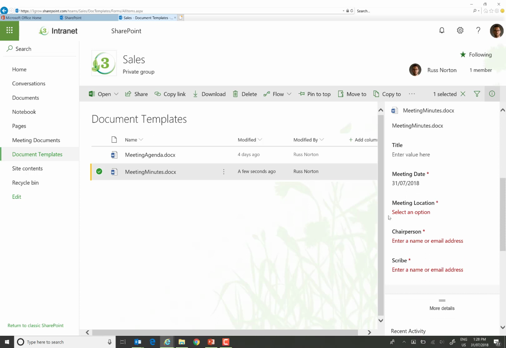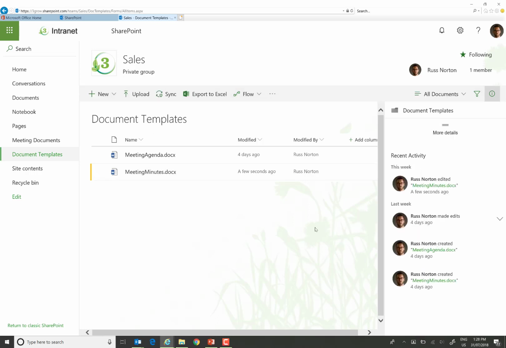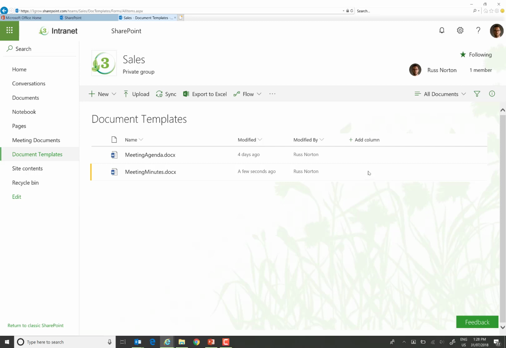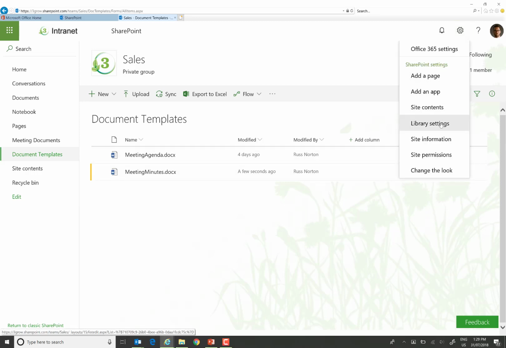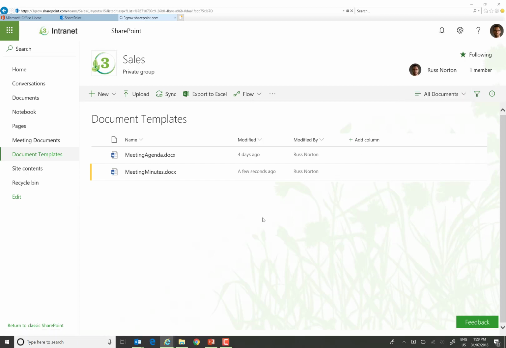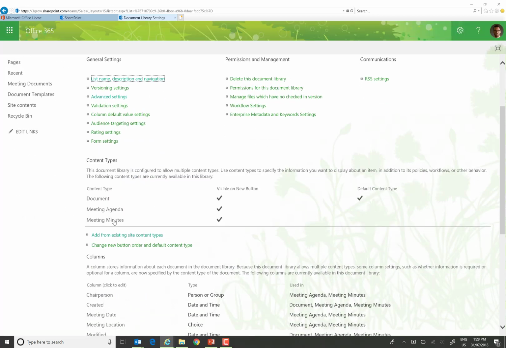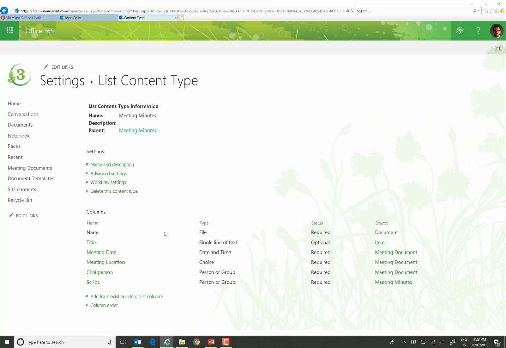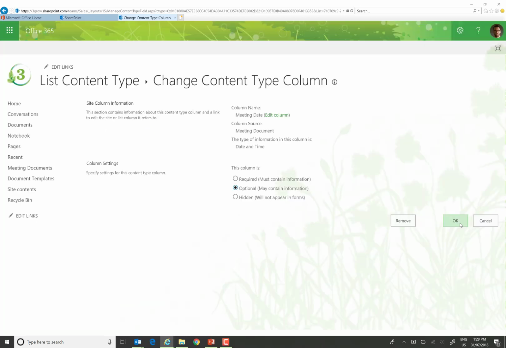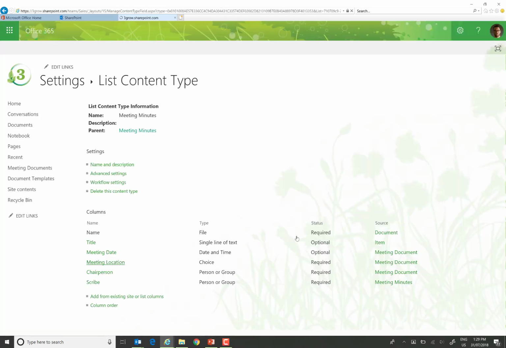The problem that we find here though is that we now need to populate that metadata against that document, which is not appropriate because this is the document that will be used as the meeting minutes template. Therefore, what we're going to do is go back into the library settings and within the meeting minutes content type, this content type that we see through the library settings is the copy of that content type that's being used within this library. Therefore, what we're able to do is set meeting date, meeting location, chairperson and scribe as optional properties so that we're not then forced to enter that metadata against the template itself.